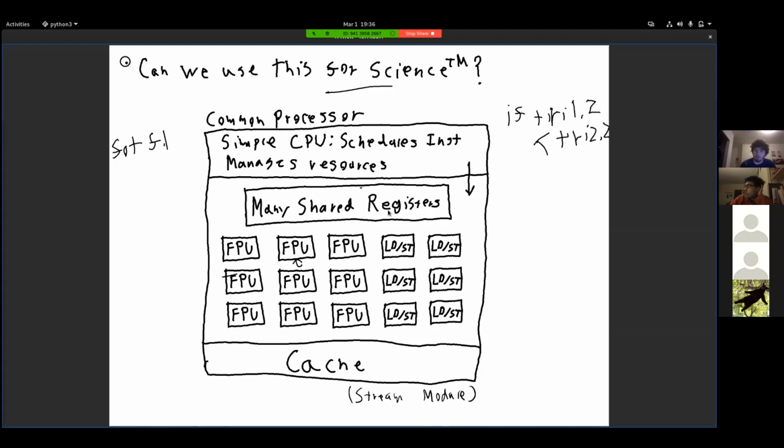And then if it gets another instruction, like take the dot product of these two arrays, it'll assign the x part of the dot product to this one. It'll check if this one's free. It'll see it's still computing this comparison. So it'll assign the y part of the dot product to this one, and it'll assign the z part of the dot product to this one.